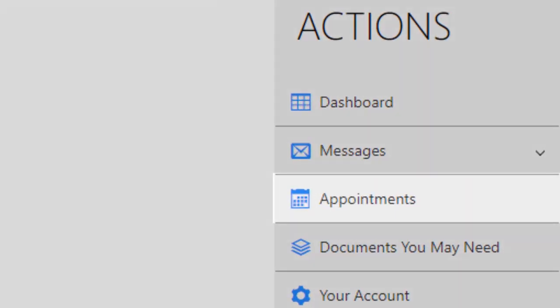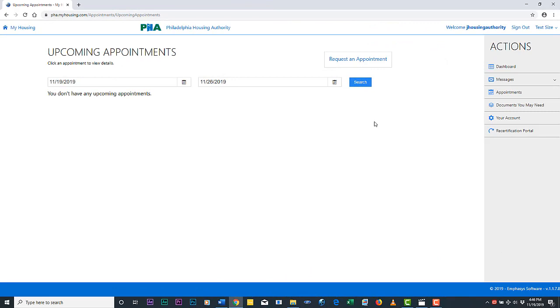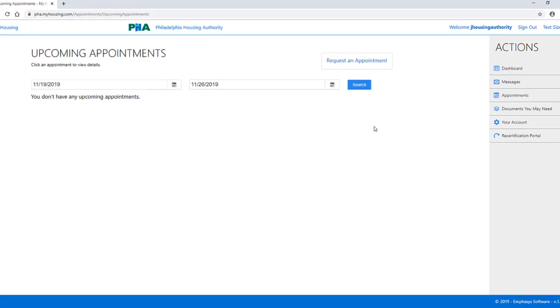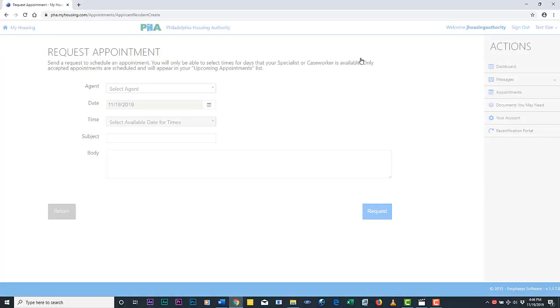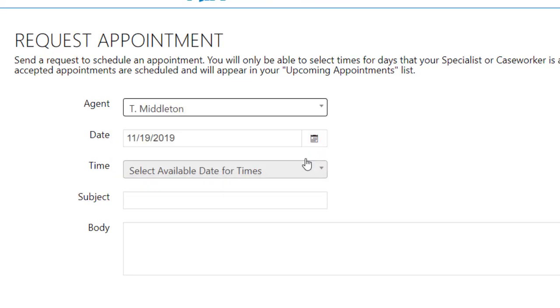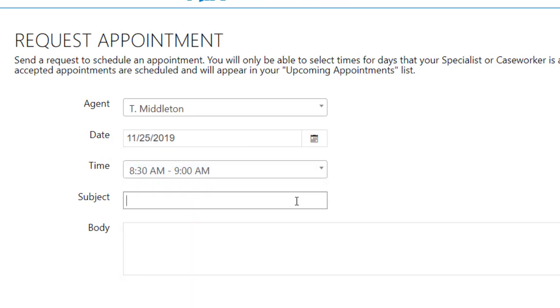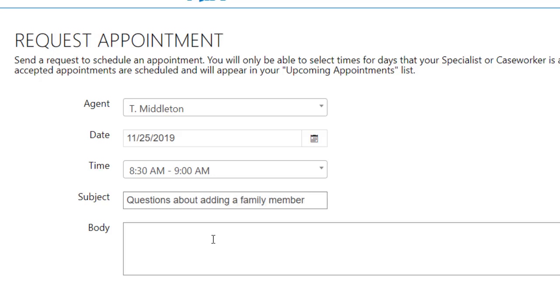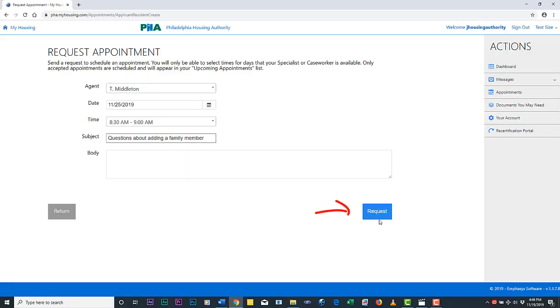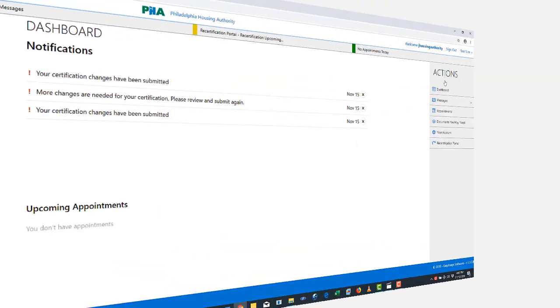Click Appointments if you'd like to request an appointment to speak with your representative. On this screen, if you don't see any appointments, you don't have any. Now to make one, click Request an Appointment. On this screen, first select your representative, then the date you would like to have the appointment, and then the time. In Subject, put the title of the issue. In the body area, explain further your concern. Then click Request. You will receive a message letting you know if your request has been approved or denied. Click here to return to the dashboard.